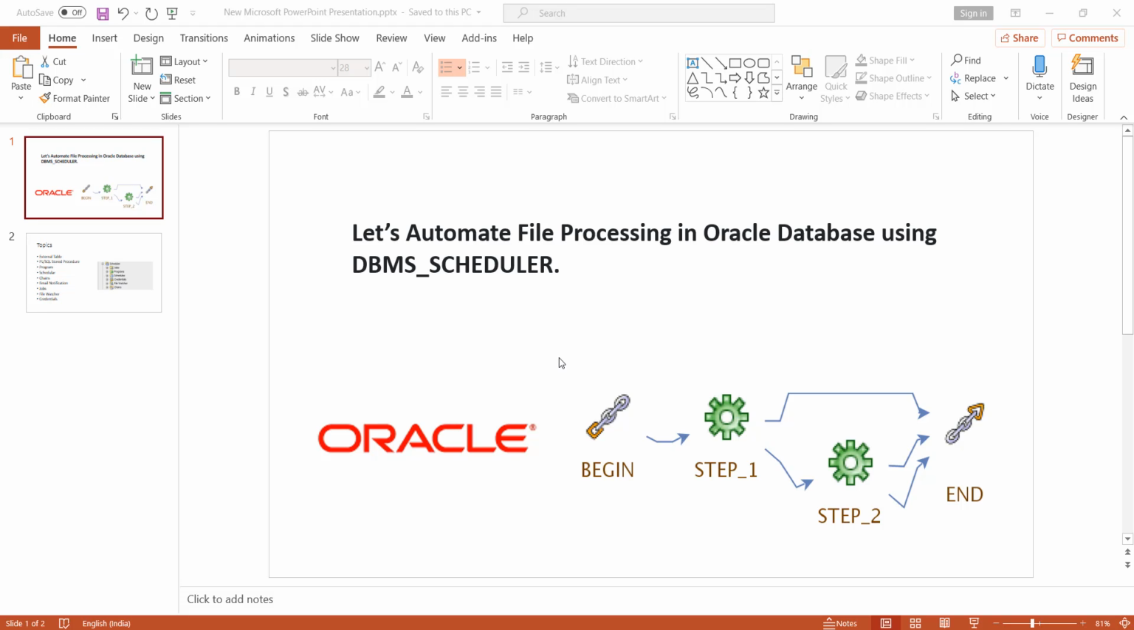We will run that shell script using an Oracle program. A program is a component of DBMS_SCHEDULER, and that will run the shell script for us. After the file is moved to the subdirectory, lastly the chain will end. And if we find any error at step 1, then we are going to go directly to the last step and skip step 2.